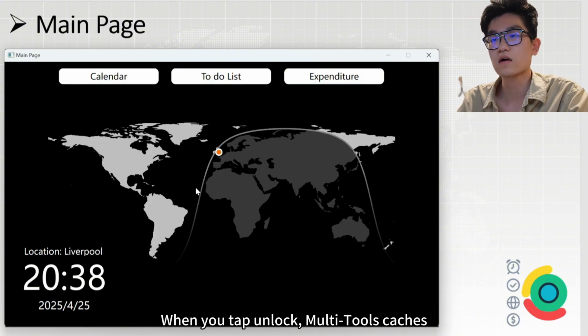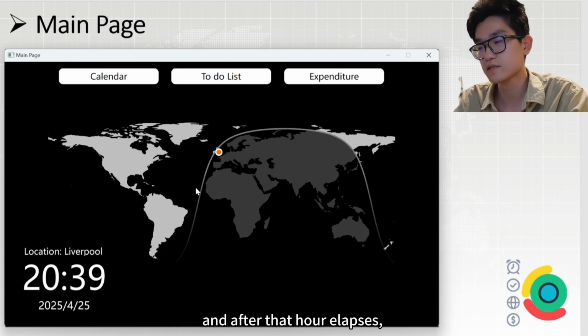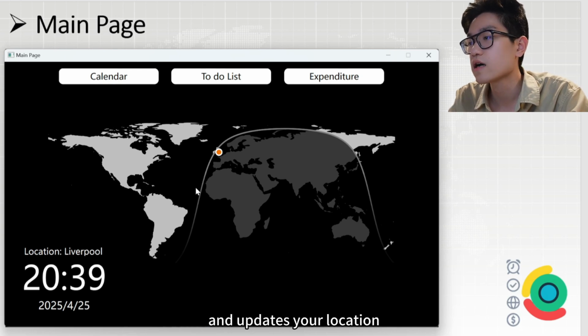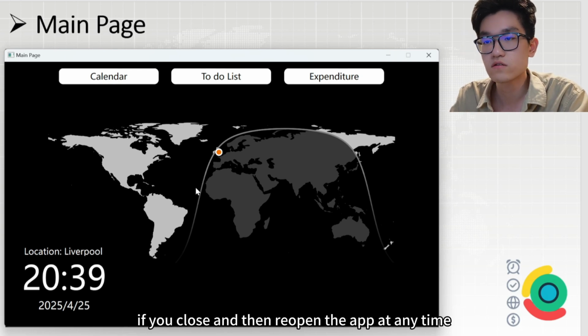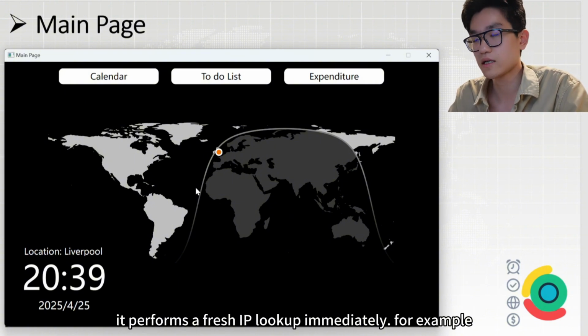When you tap unlock, multi-tools caches your IP address and will not fetch it again for 1 hour. After that hour elapses, it automatically refreshes your IP and updates your location. If you close and then reopen the app at any time, it performs a fresh IP lookup immediately.